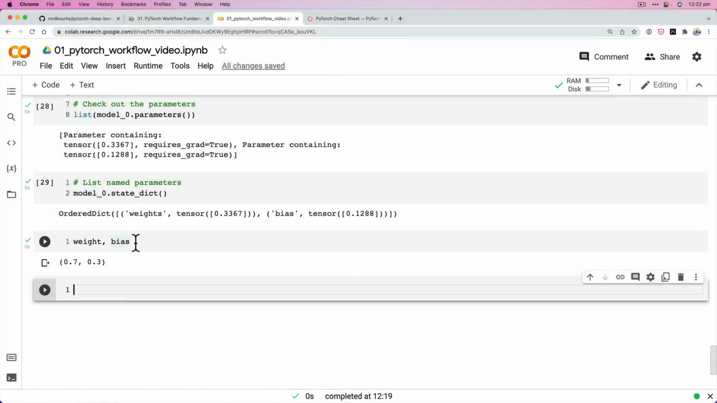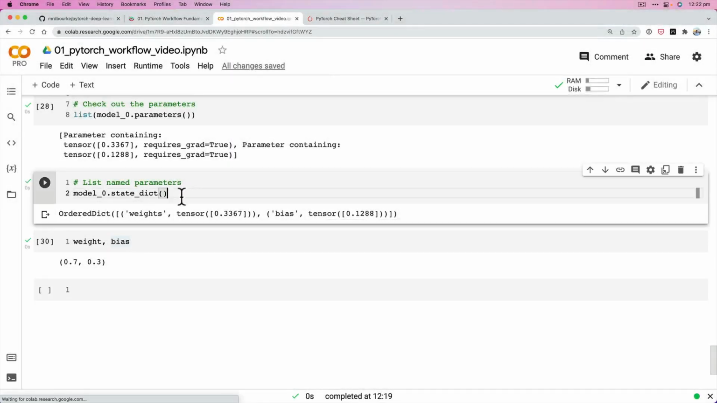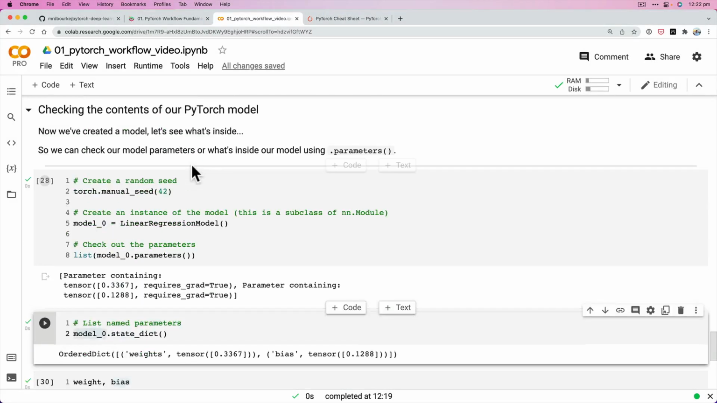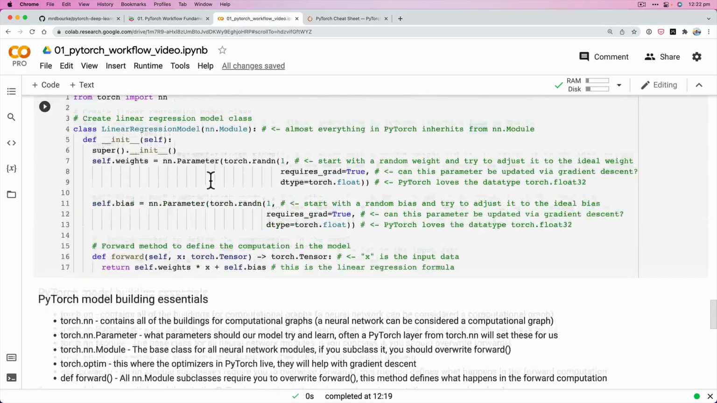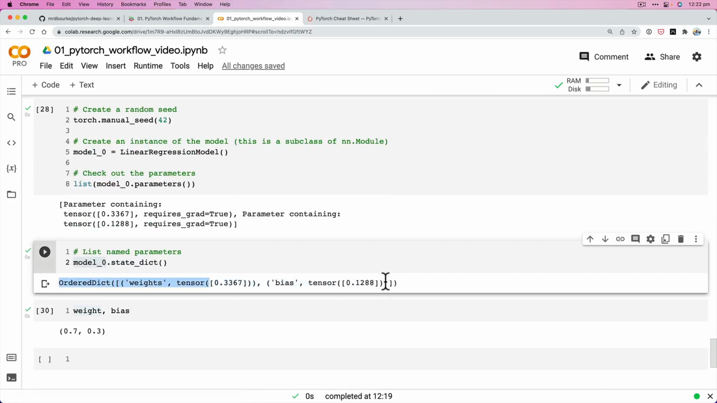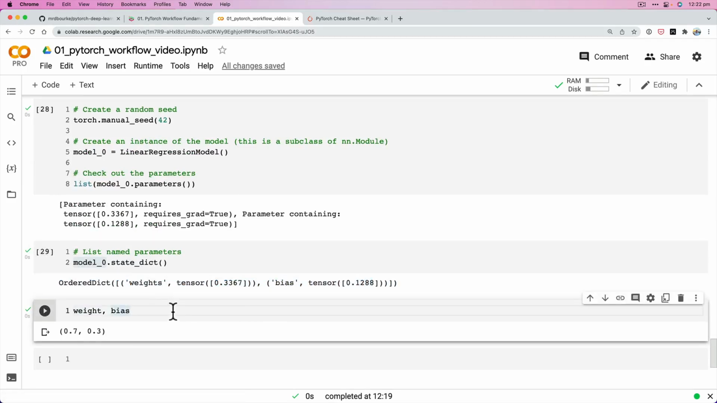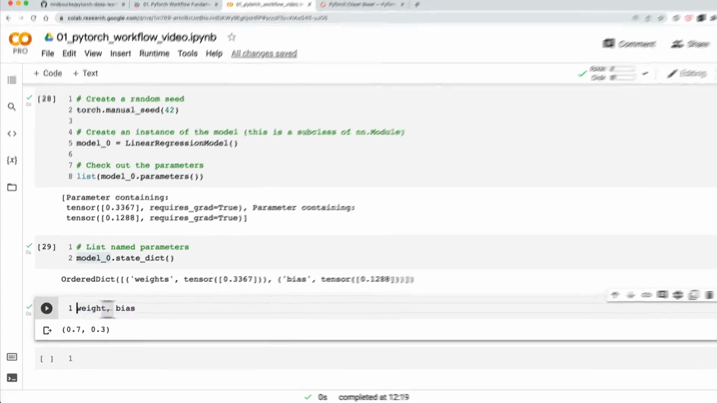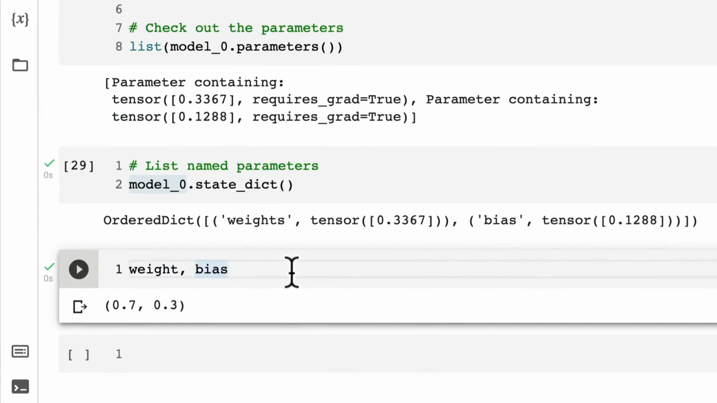Welcome back. In the last video, we checked out the internals of our first PyTorch model. And we found out that because we're creating the parameters of our model with torch.rand, they begin as random variables. And we also discussed the entire premise of deep learning is to start with random numbers and slowly progress those towards more ideal numbers, slightly less random numbers based on the data.